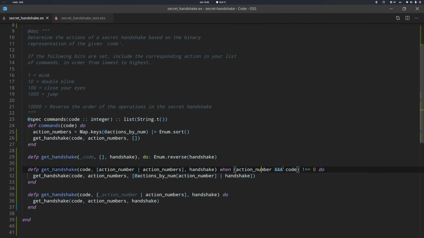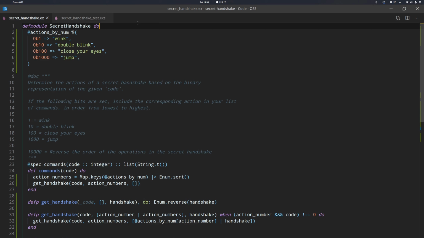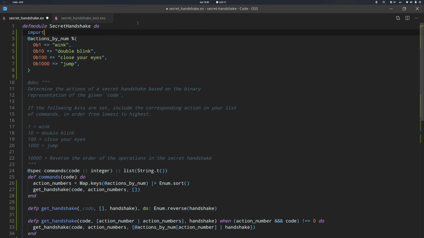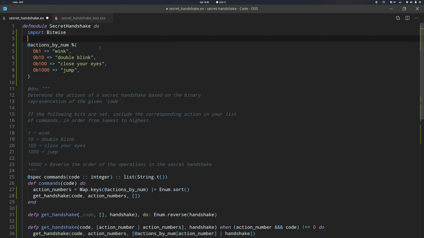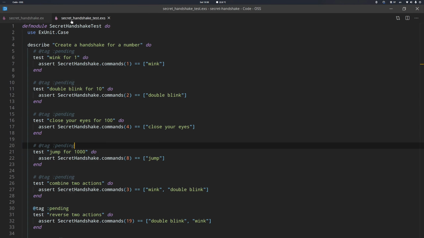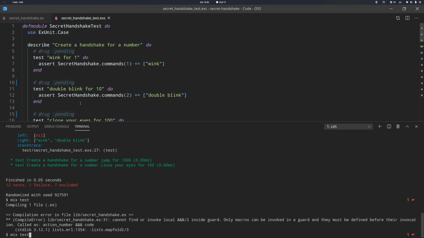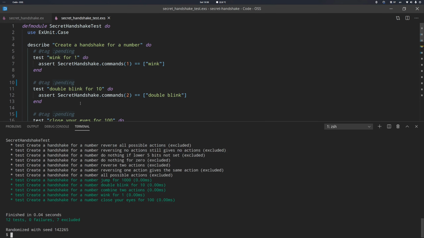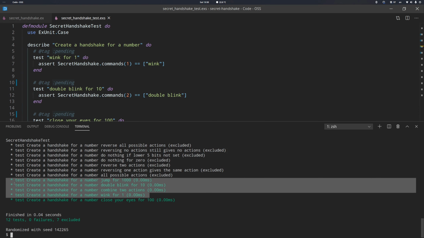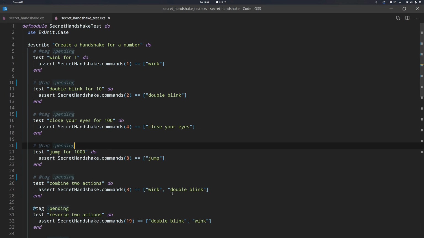Okay, it's the AND operation. It's actually defined in the module called Bitwise, so we forgot to import this module right here at the beginning of the module. So let's save it now and let's go back and run the tests again. And okay, now we get our tests passing. Okay, so let's look at what's next.